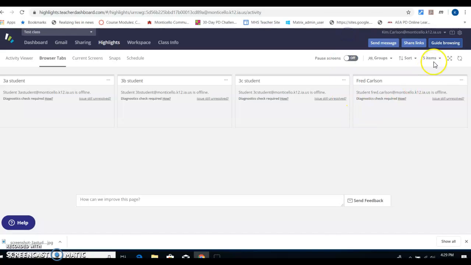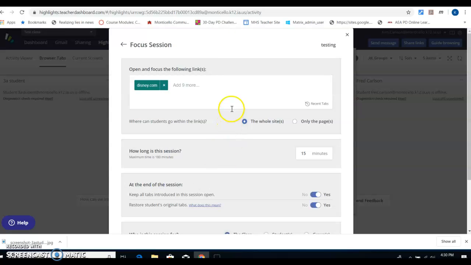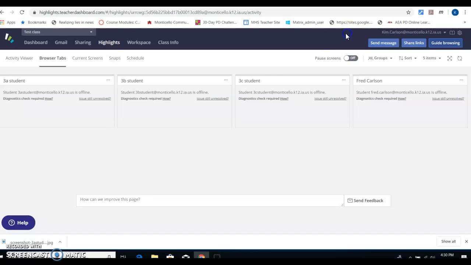So if I go back and I go to guided browsing, you'll notice now it says choose from a template, and I can say testing, and I can say review the focus session. I can change anything in here that I want to, and go ahead and focus it that way.